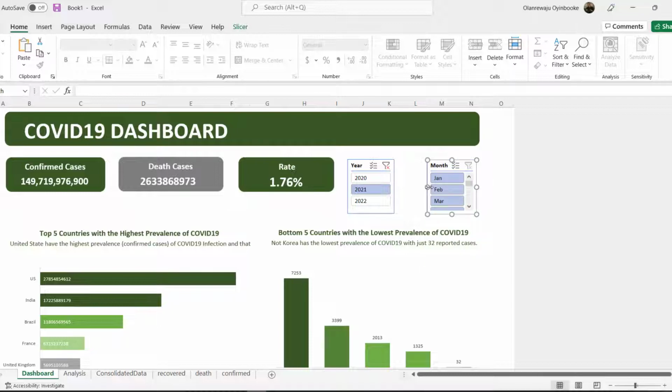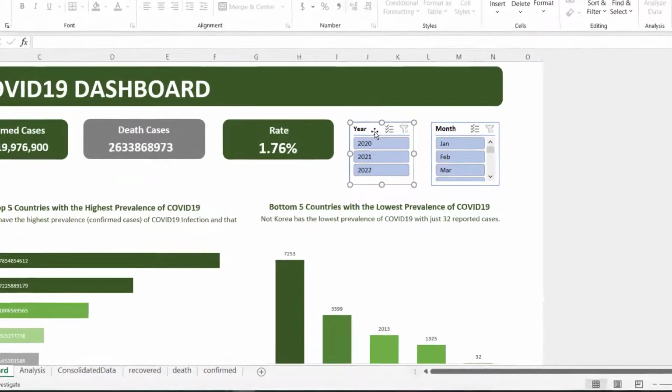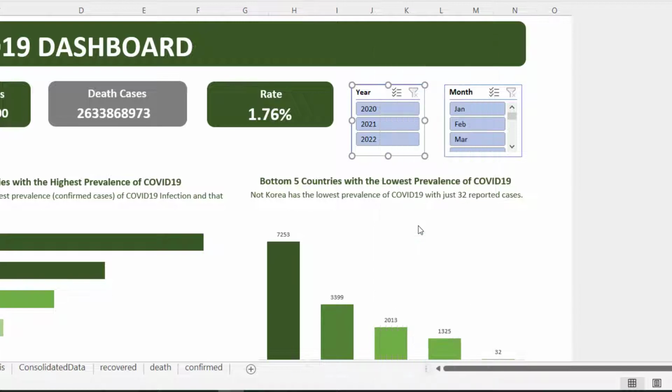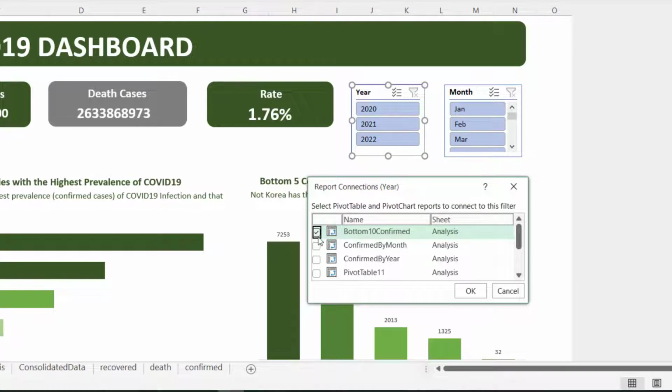Yep, I can scroll through it. This is month and this is year. They are not taking any changes now because they are not connected. So I'm going to right click on year, go to report connection, and select all, check all these boxes. And that's the essence.